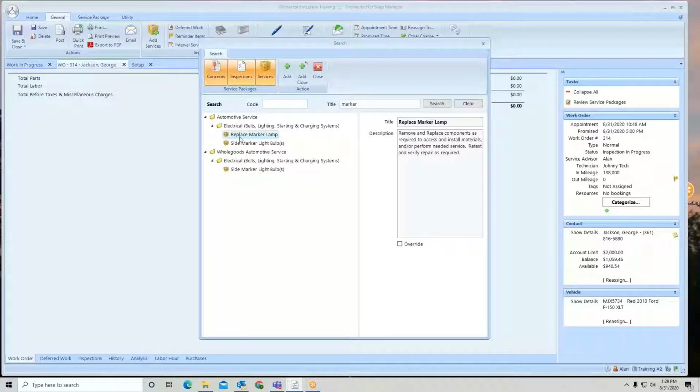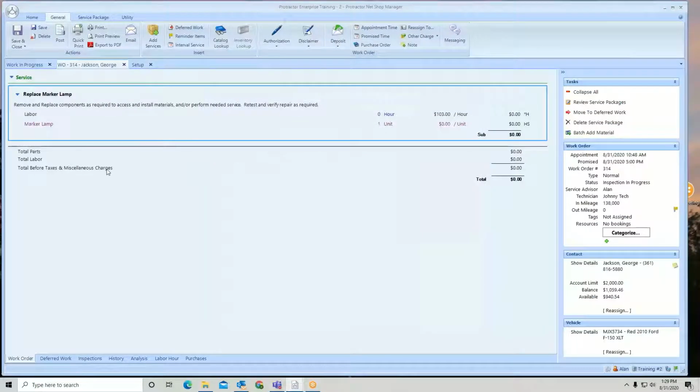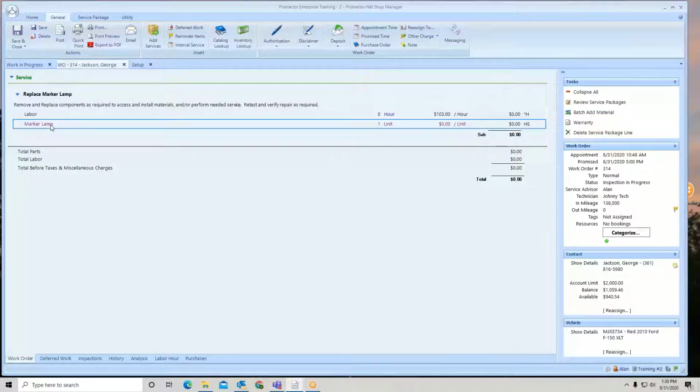There you go. Replace marker lamps. There we go. So I work on some trailers once in a while, and I carry some marker lamps in stock. It could be some amber ones, could be some red ones, different sizes, things like that. So when they come in, I have a package here with a line marker lamp.